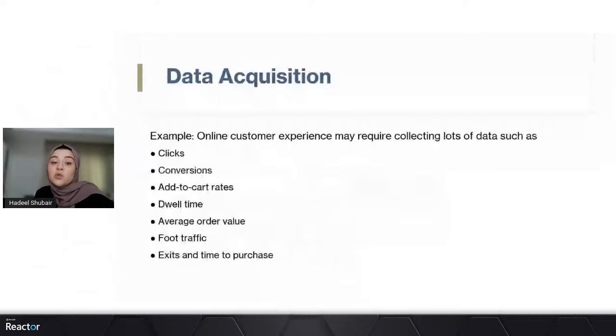For example, when it comes to data acquisition or gathering the data or collecting the data, let's give an example of an online customer experience. When you go through an online customer experience, you may require collecting lots of data. For example, I put some examples here for you: the website clicks that you've done, the conversions, the exits and time to purchase, the add to cart rates and such. So these are all valuable data that we can collect regarding online customer experience that can help us make decisions regarding that industry. So we've collected our data.